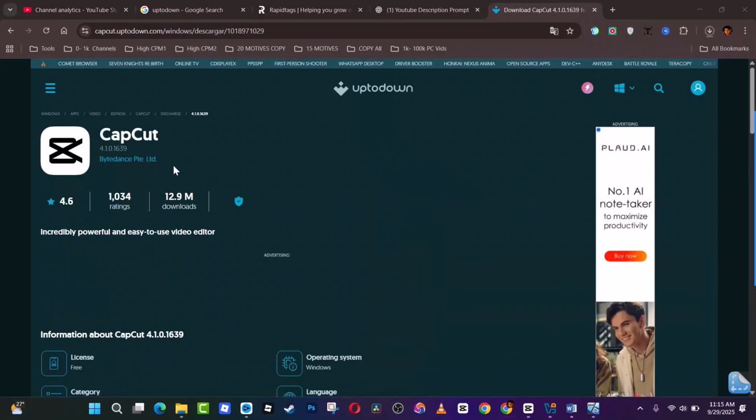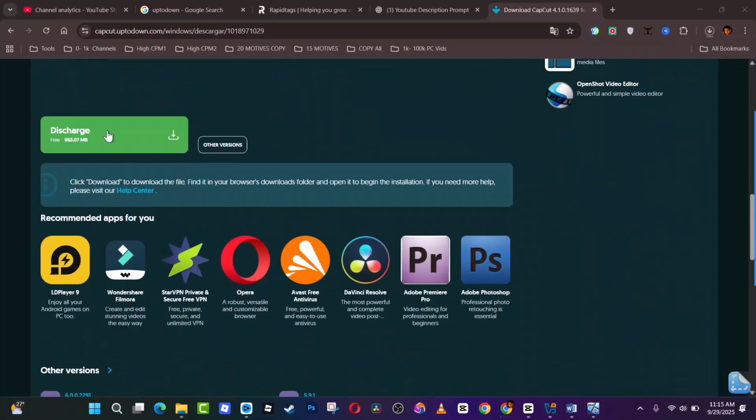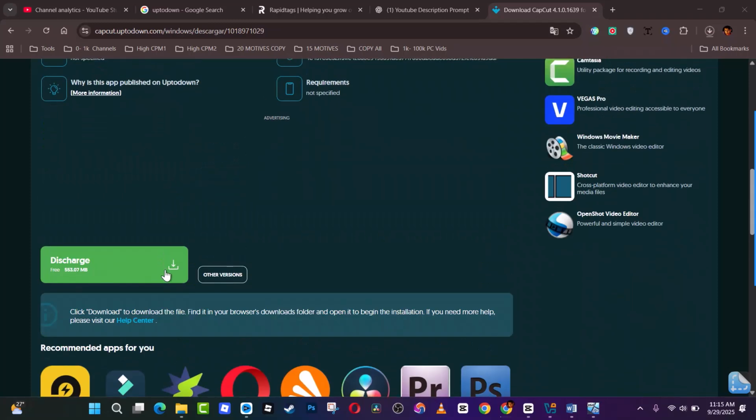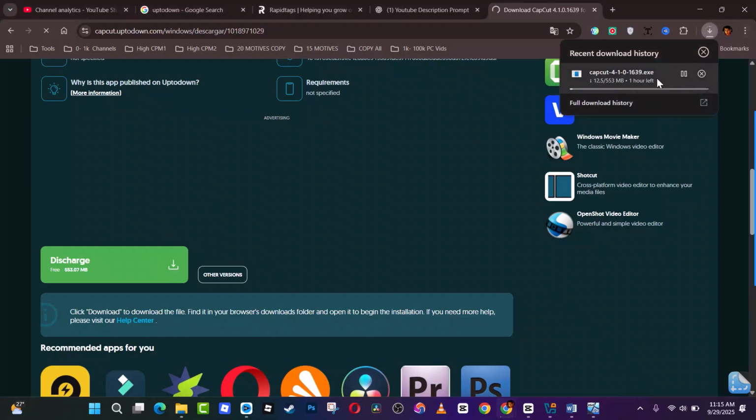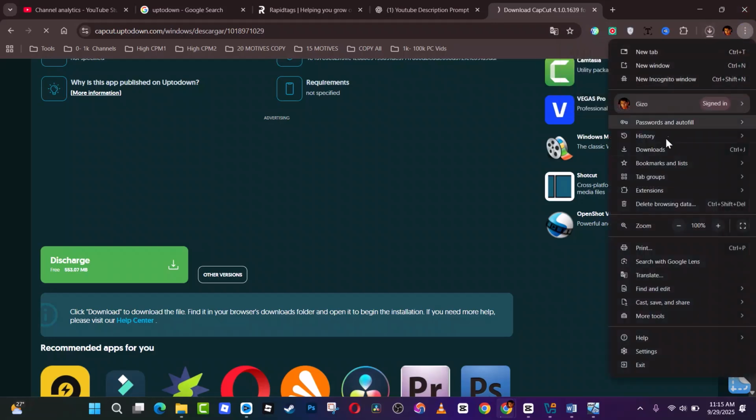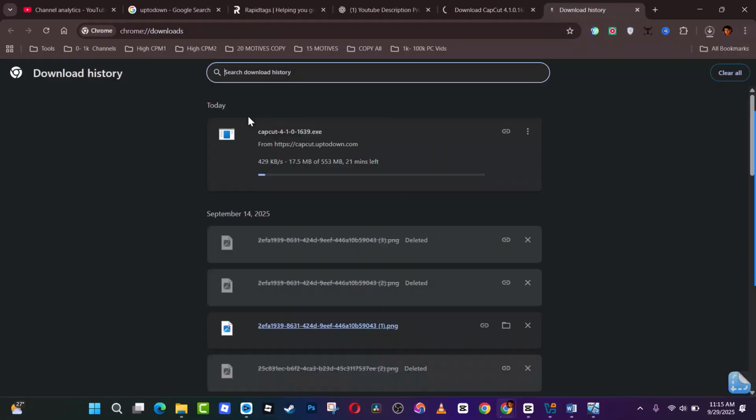After you tap on the CapCut, just scroll all the way down and tap on this download button. After you tap on this download button, the CapCut will start downloading. If you come to this site, here you'll be able to see the CapCut has started downloading. After the CapCut has finished downloading, if you want to see it, just open up, tap on the three dots at the top right side and go to downloads. From this option, here is CapCut. After it finishes downloading, you can just tap on the CapCut by this option.